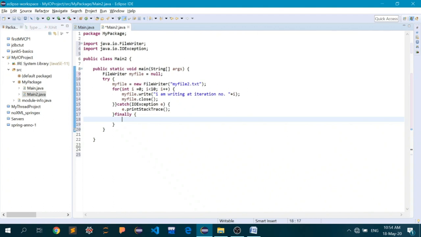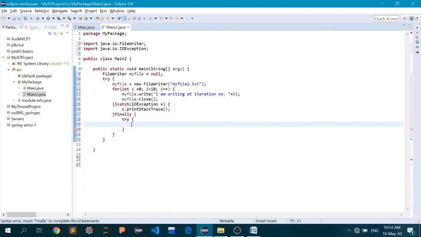So we're going to kill the man with a man. That is basically the funda here. I will again try to do that inside a try block, and in this case we'll only execute this particular line if the file is not closed already. That is, if myfile is not equal to null.